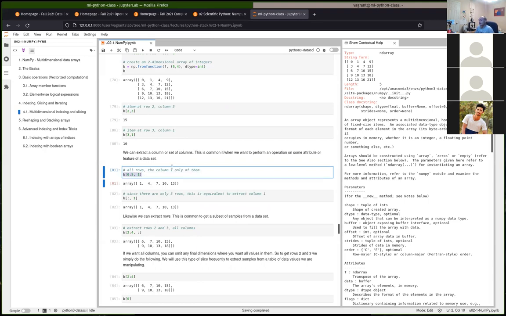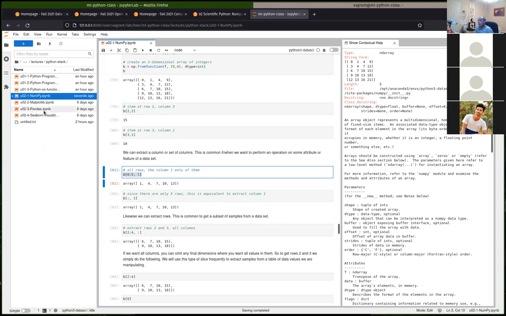There are other objects that we're going to be using a lot, especially data frames, which are talked about in the third video for this unit. Data frames also work like NumPy arrays, so you can do similar kinds of slicing of rows and columns for pandas data frames.